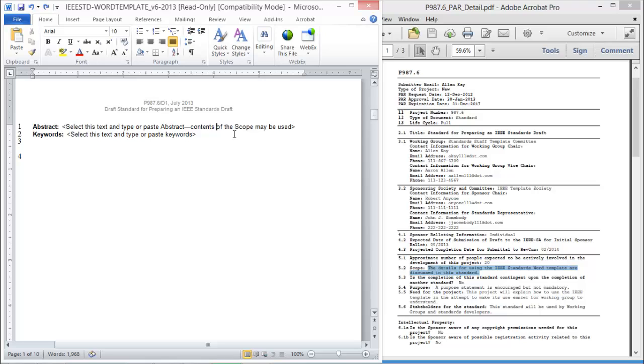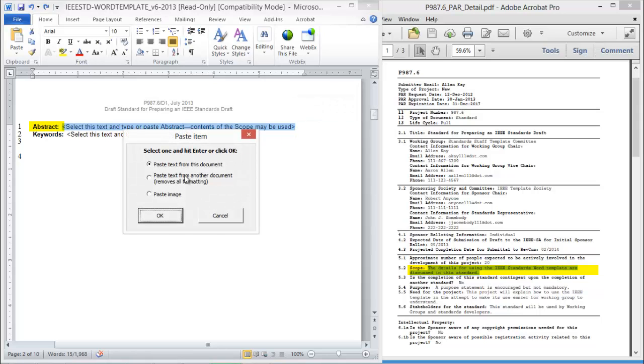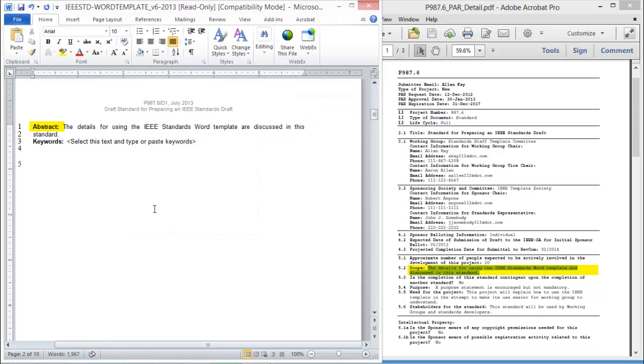Next, fill in the abstract, which should be derived from the scope on the PAR. Choose keywords that will help users search for topics contained in the standard.